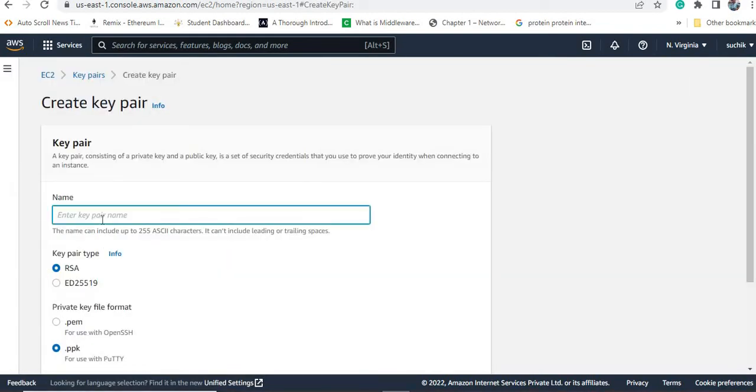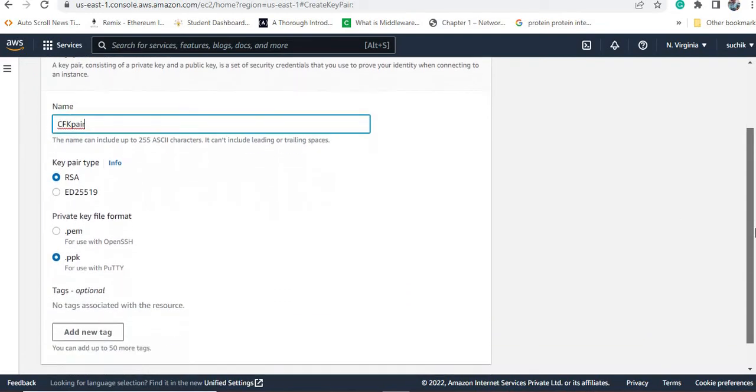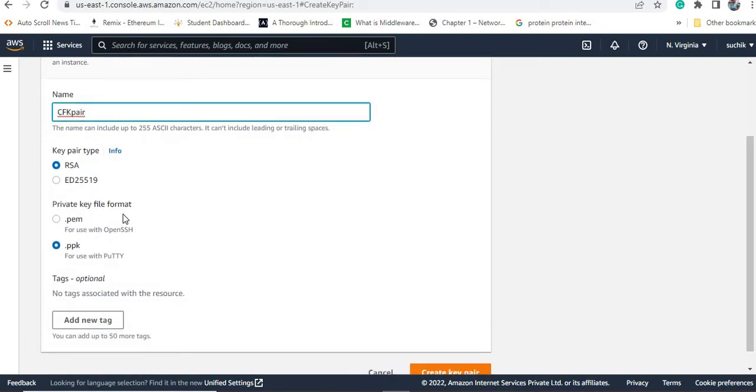So I'm just writing CloudFormation key pair, right? And the key pair type, like the encryption type, is RSA here, and the private key file format can be either a PEM file or a PPK file. So a PEM file we would use for a Windows instance, but right now we are creating a Linux machine, right?